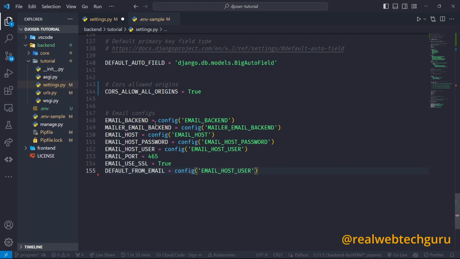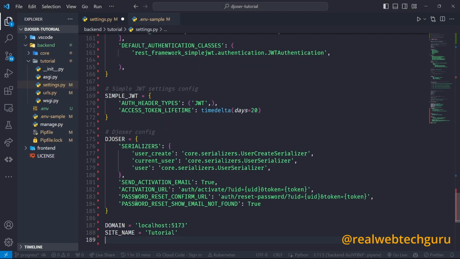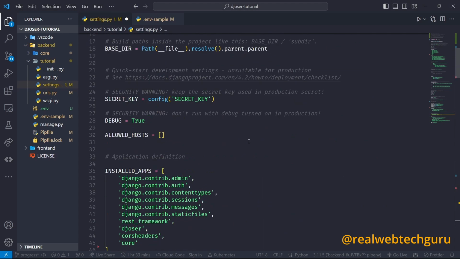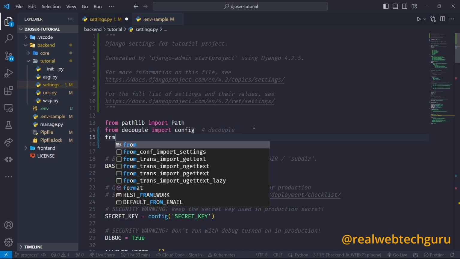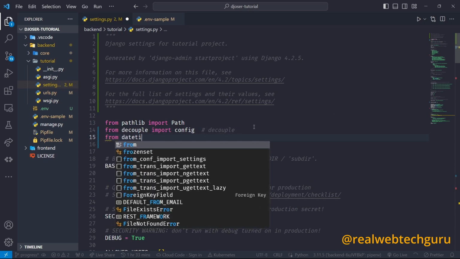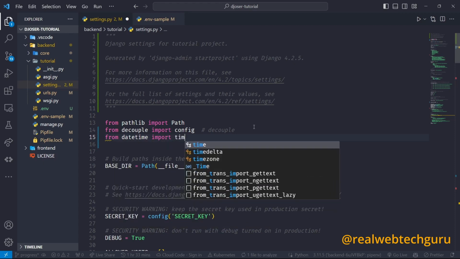There are also other settings that we need to add here. Let me just drop these settings and then I'll explain whatever we need to do for them. We also need to import timedelta: from datetime import timedelta.